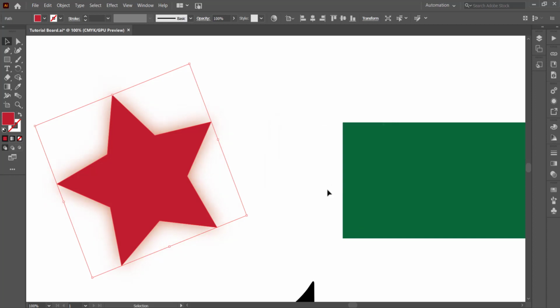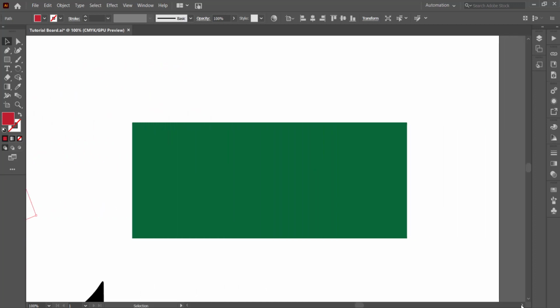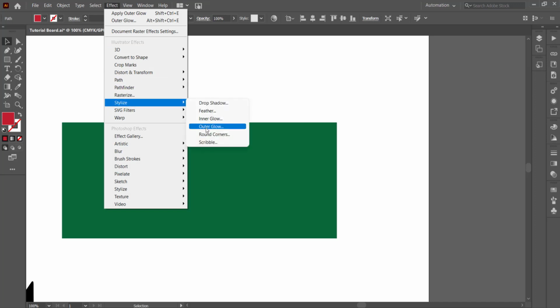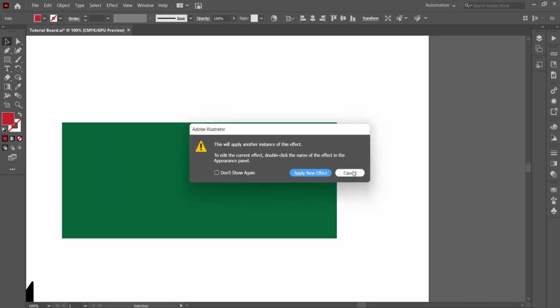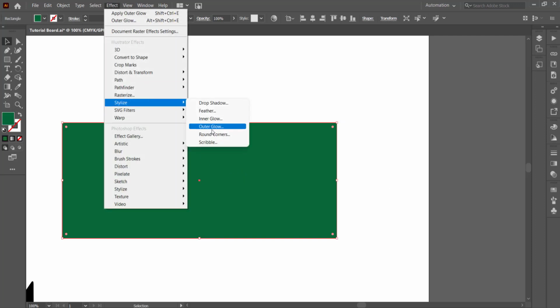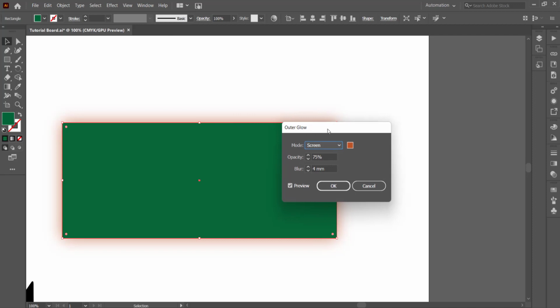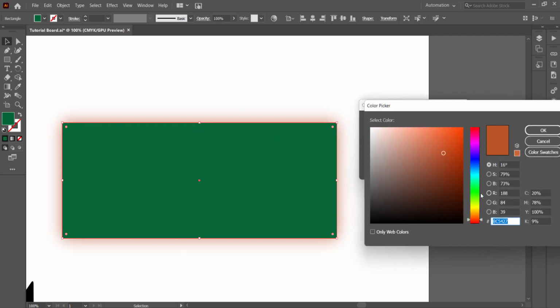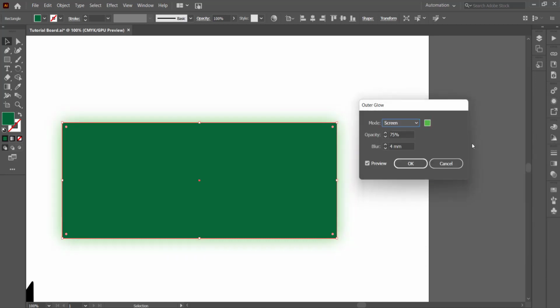And okay, so we have that. Let's move over to the right. We can do the same for the rectangle, outer glow. Oops, sorry, we need to select this first. Effects, outer glow. All right, so you see instantly this color doesn't look quite right on this, so I'm going to change this to a lighter green. Yes, beautiful glow effect, really nice glow effect.